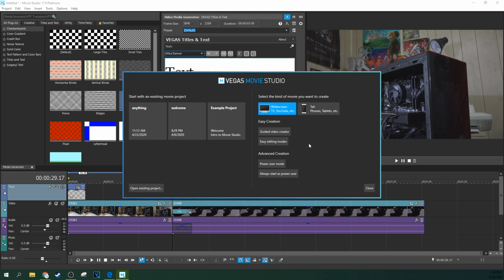Most of this will also apply to Vegas Pro Movie Studio 17. However, very few of the options will be missing in the immediate version. So if you notice any differences having the base version and the platinum version, that's probably the difference, is that this is the platinum version, not the base version.